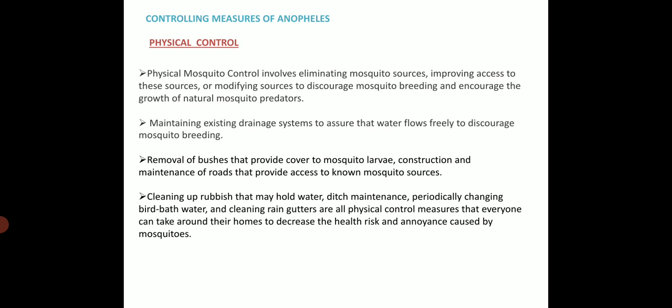Maintaining existing drainage systems assures that water flows freely, which discourages mosquito breeding. Other measures include removal of bushes that provide cover to mosquito larvae, and construction and maintenance of roads that provide access to known mosquito sources. Cleaning up rubbish that may hold water, ditch maintenance, periodically changing bird bath water, and cleaning main gutters are all physical control measures that everyone can take around their homes to decrease the health risk and annoyance caused by mosquitoes.